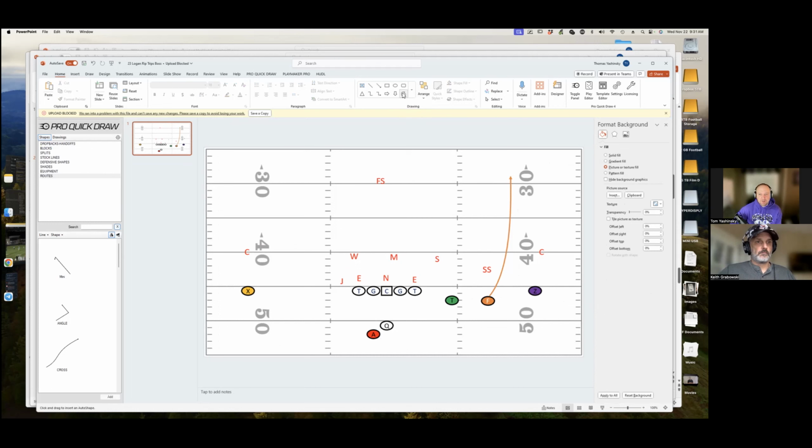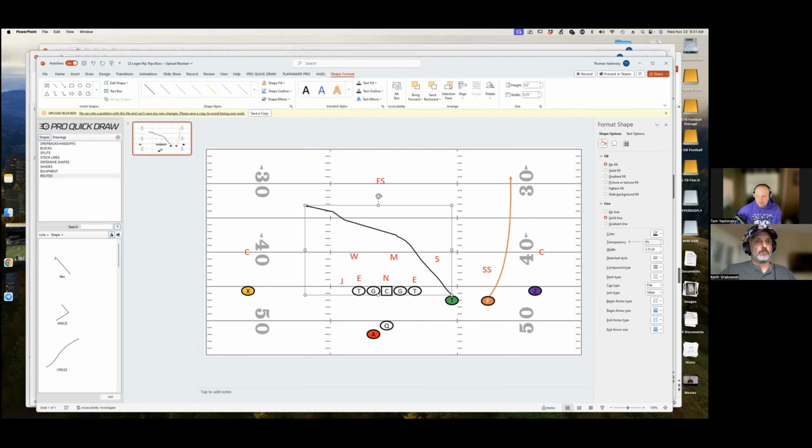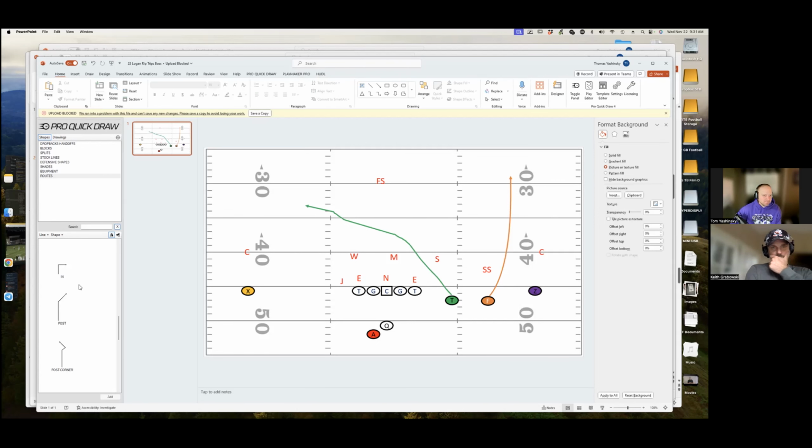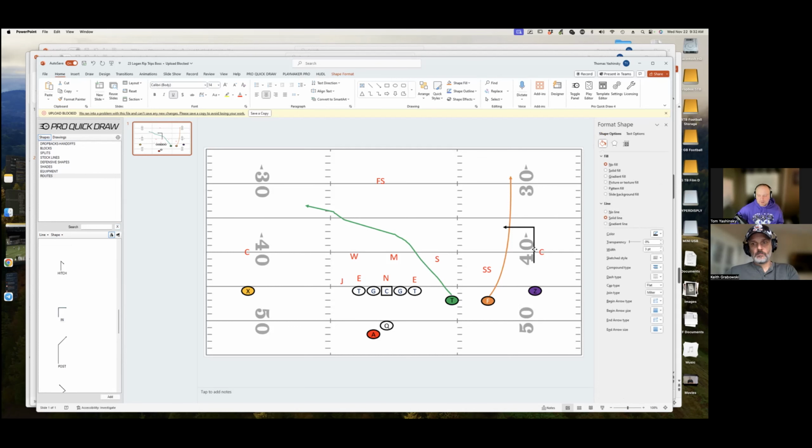I just click on this drawing tool up here, and I'm going to draw this middle read route right there, and change the color of it. I always like to increase the density of it, just to make it stand out more. Click on the routes that you want. Drop them in.